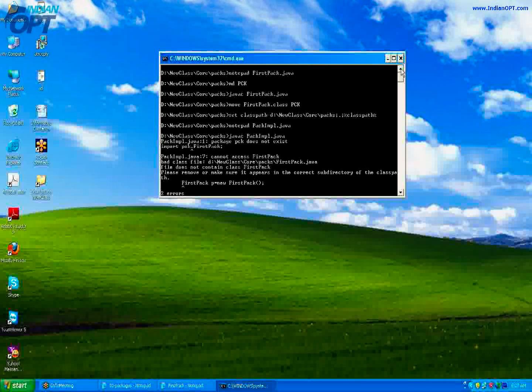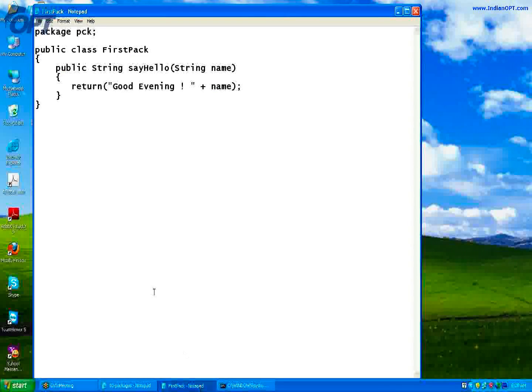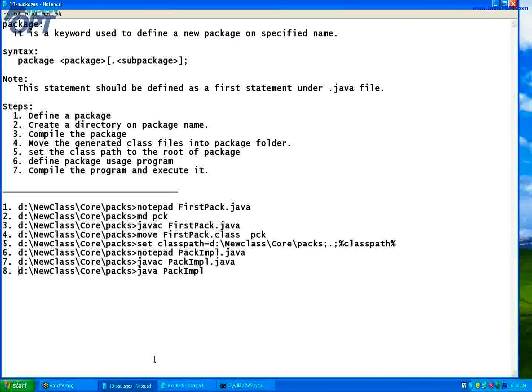Yes, Srivani? I'm not sure, but I think you missed one of the steps, like deleting the package, deleting the directory or something. So here in the DOS prompt, if you observe, the second statement is there, md pck, that is the package folder only, isn't it? Yeah, but you missed one. Can you please open the notepad? You wrote some steps, right? Okay.